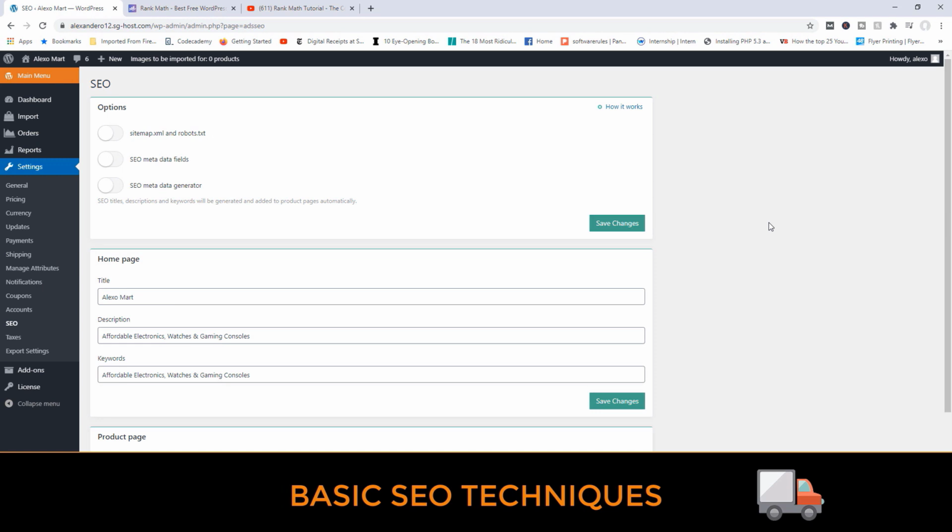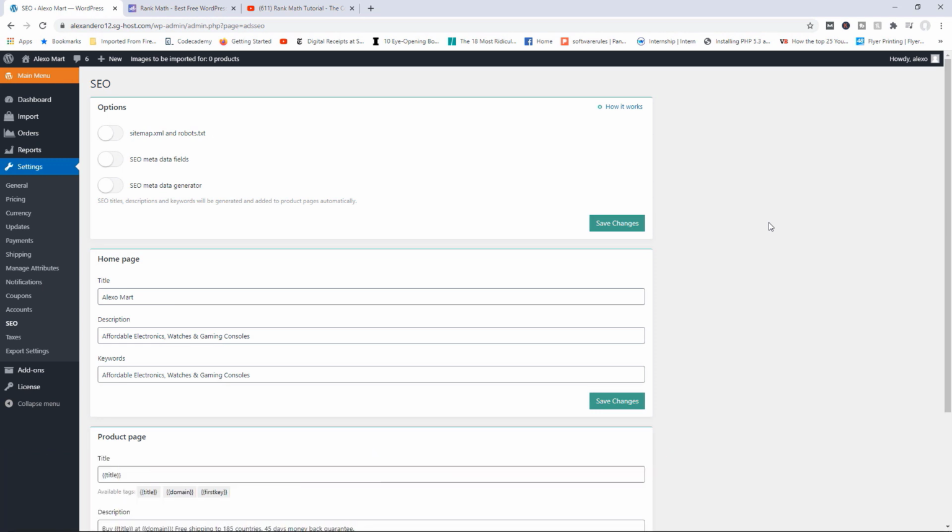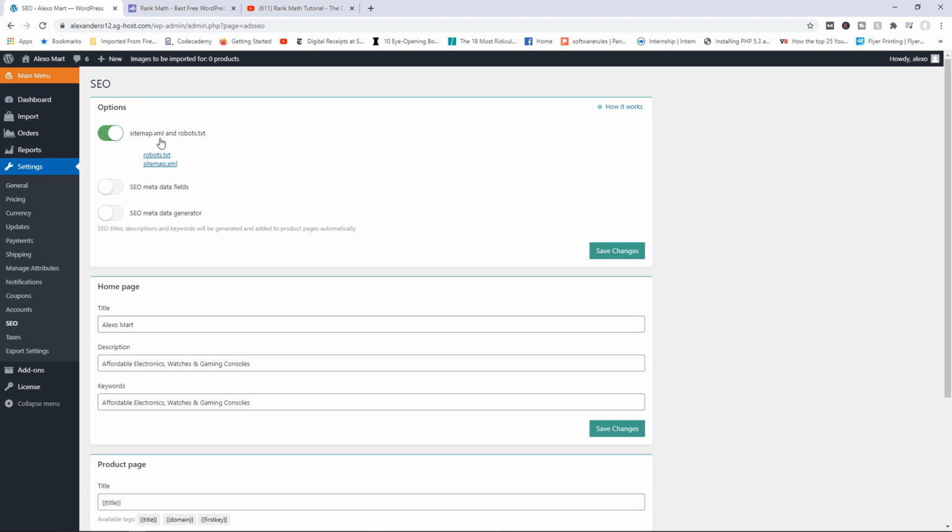All right, let's talk about some basic SEO that you can apply to try to rank your store on the first page of Google and other search engines. If you go to the AliDropship plugin, under settings, SEO, you're going to have access to the options. Now, in here, you can generate your sitemap.xml and robots.txt. I would recommend that you turn these on.